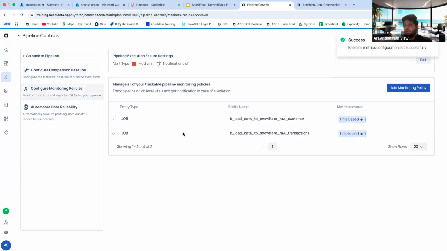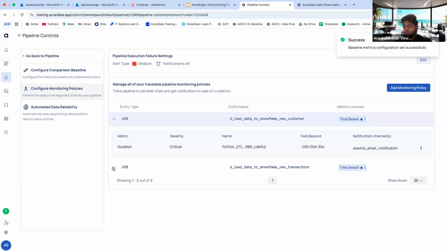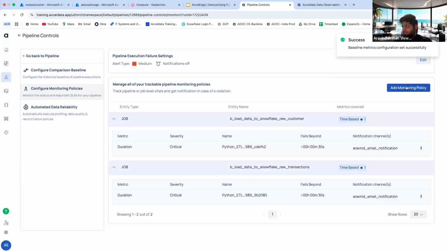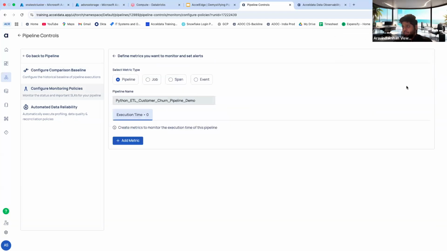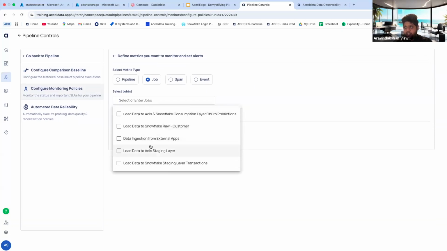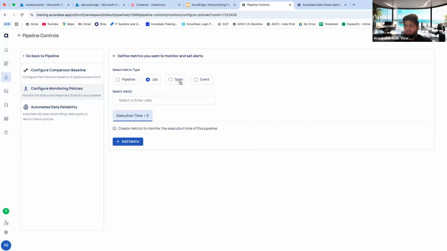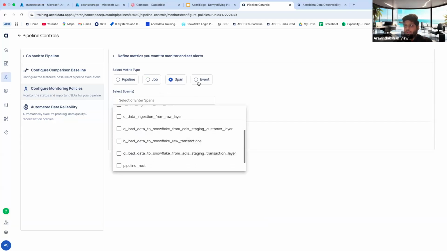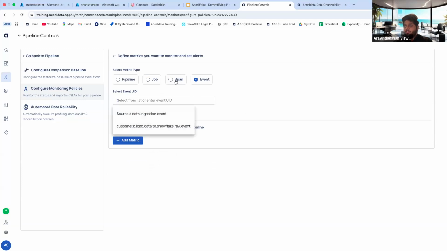And the next one is configure monitoring policies, where you can simply add a monitoring policy. You can either do it on the entire pipeline itself, or at job level. And when you click on job, these are the different jobs that we have within the pipeline, right? These are different steps that are happening within this pipeline. So you can do it on jobs or spans within the pipeline, or even events.